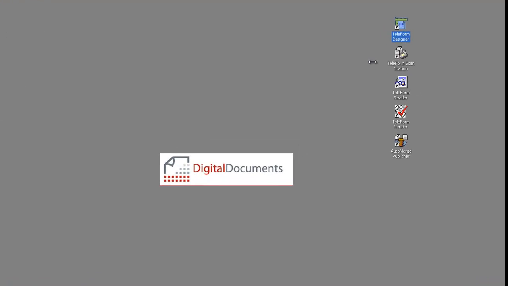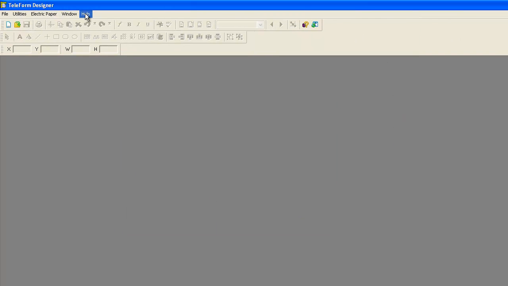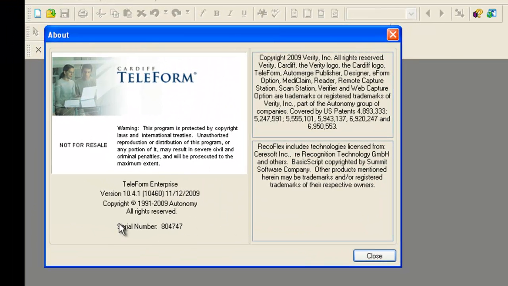You can do this by opening any of the modules, the designer, scan station, reader, verifier, or even auto merge publisher, and simply going to the help and about menu. Here you'll find your version number along with the build number.